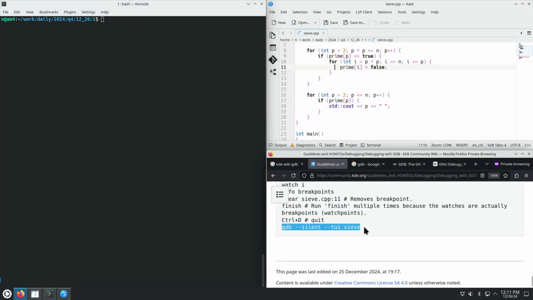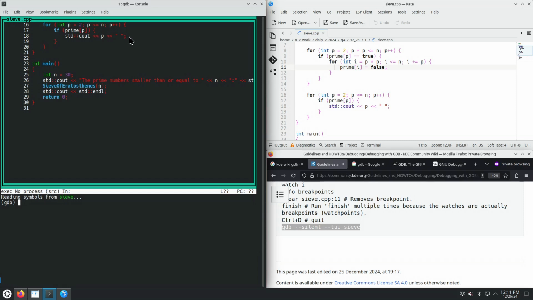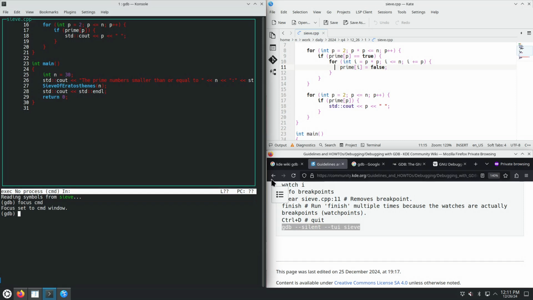You can enter straight into text user interface mode. Let's do it like this. So GDB, silent is to not print the banners, the initial lines. Enters text user interface mode. Focus is on the SRC window. Let's move focus back to the CMD window.